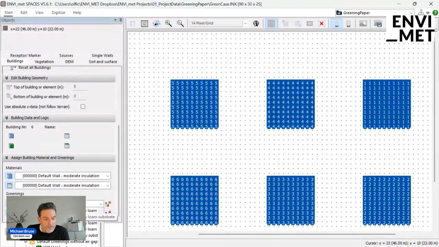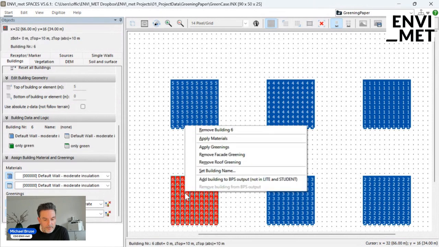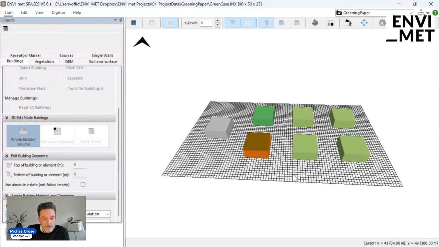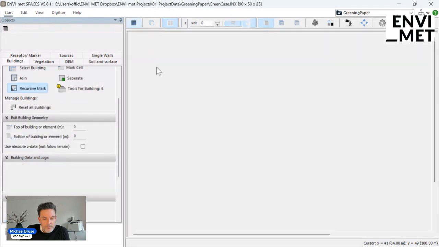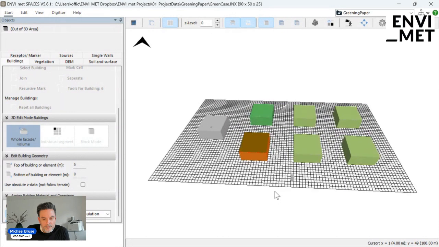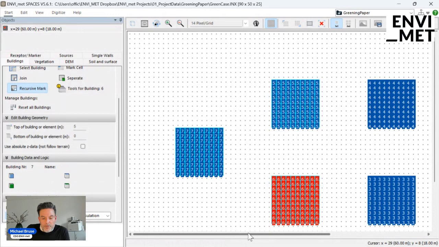And if you want to apply one of the facade greenings, we can select it here and click on this building and say, using the right mouse, apply greenings. And then the greening we have selected here is applied to that building. So as you see here, we have selected unselected buildings so that we see the differences here. So here we are. And so this is how it basically works.